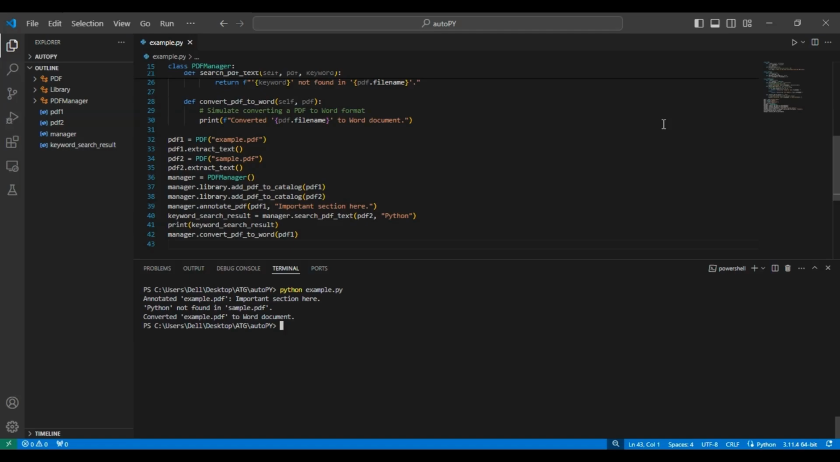document. In real-world applications, this code can be used for tasks such as extracting text from PDF documents for indexing, categorizing, or searching purposes, annotating PDFs for collaboration or review, searching for specific content within PDFs, or converting PDF files to other formats for compatibility or editing purposes.